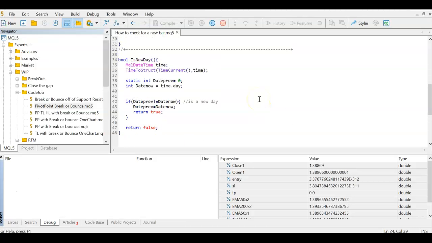Now back again to the function. What we're doing here once again is we define an MQL datetime variable. Let's call it whatever you want. Then we use the time current, which is the current time now, and we use the time to struct to pass that to the variable that we have defined here, but now it's going to be in MQL datetime format. Then we start with the previous day 0, and the date now is this time in MQL datetime format dot day, whatever is the day of the month. And then we check if these two values are not the same, then it basically means it's a new day.